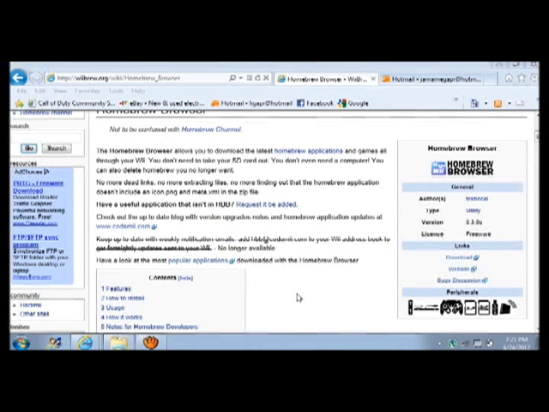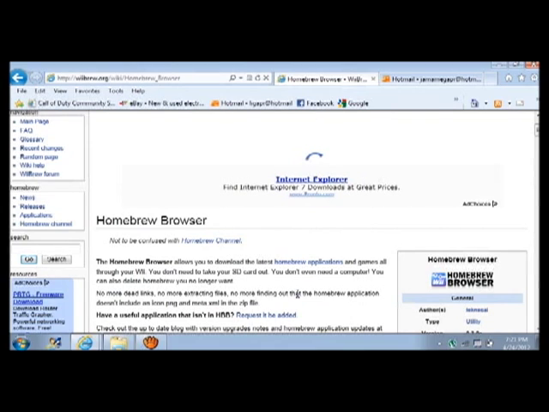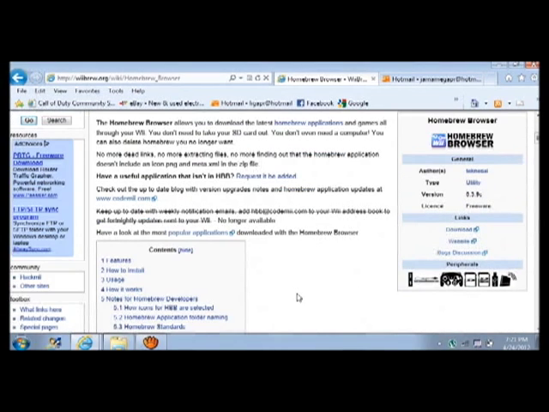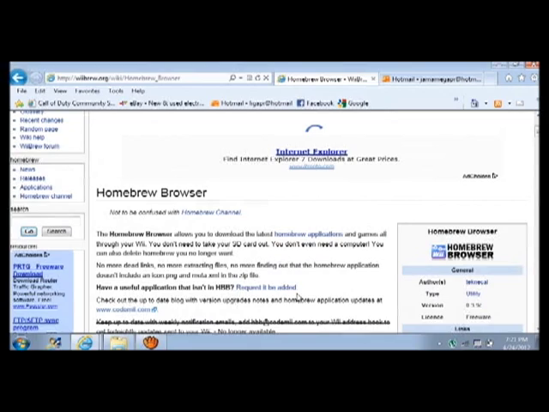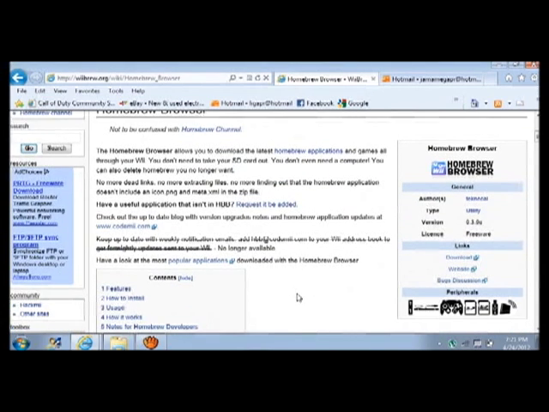And this time I'm going to be showing you how to download the Homebrew browser. It's a pretty simple tutorial, and a pretty simple thing to do. So yeah, let's get on to it.